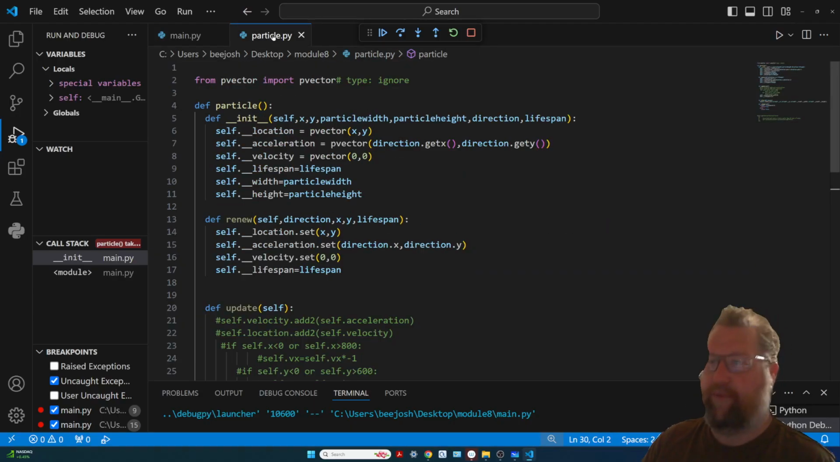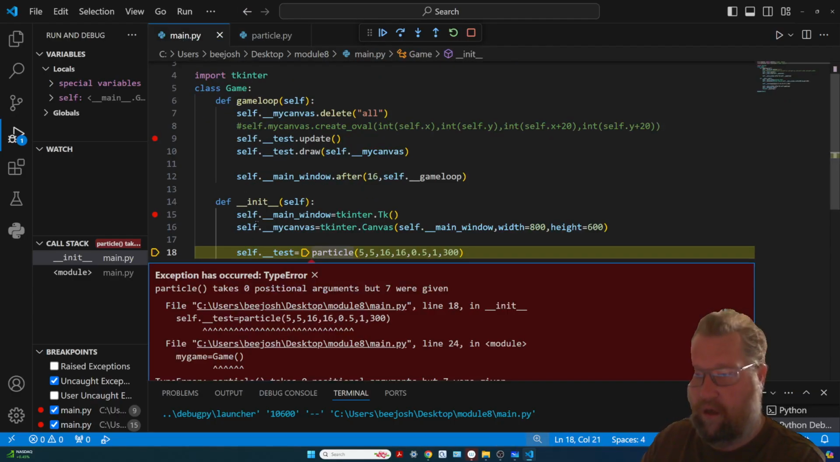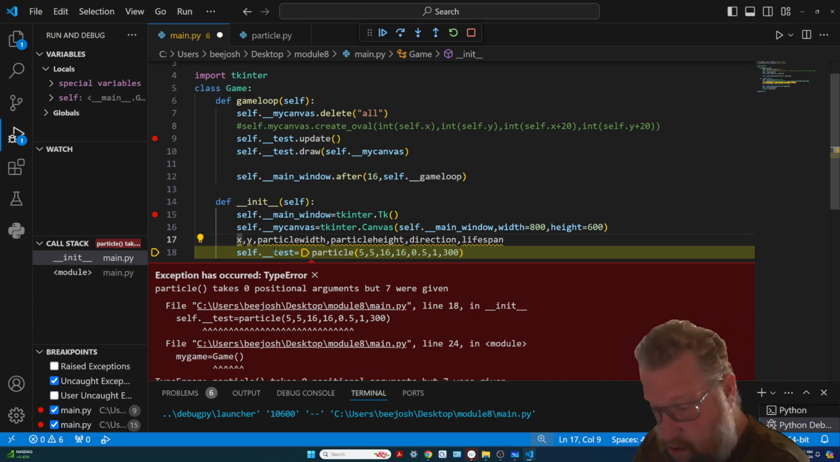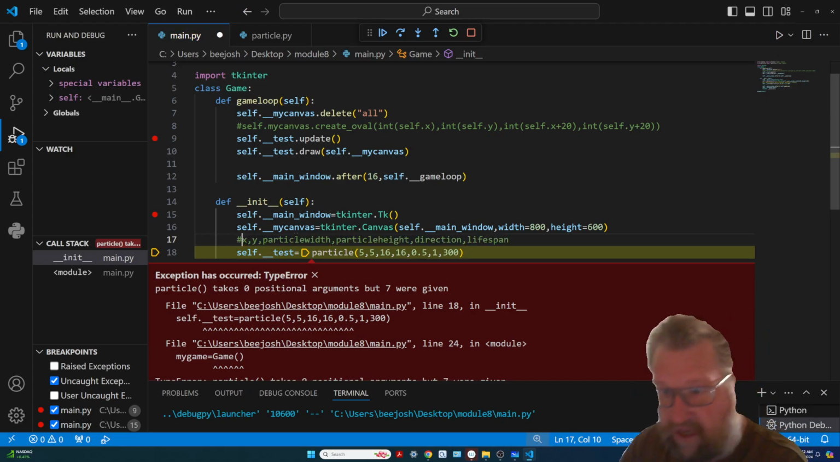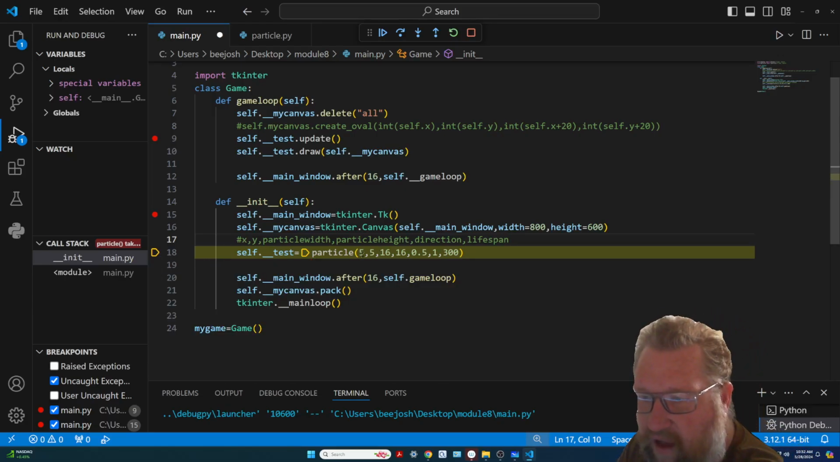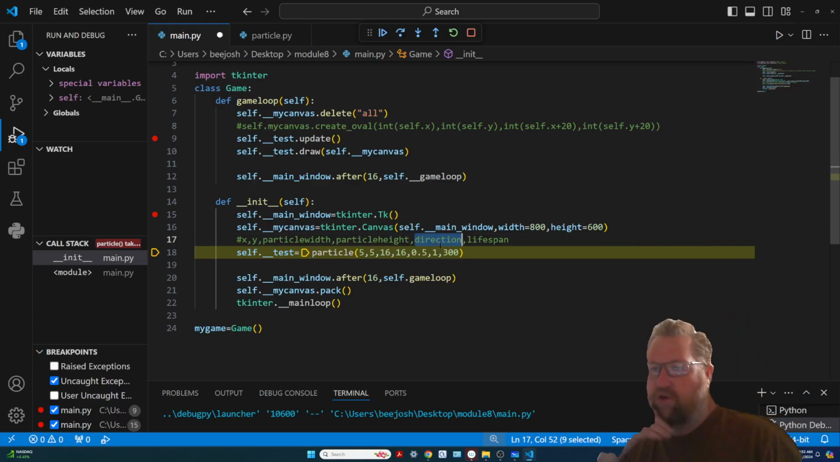Oh, okay. So when this happens, what I like to do is copy what is expected and what I'm sending it, and then I just comment it out. That way I know I'm getting my arguments correct. So we've got X and Y, 5, 5, width of 16 by 16 pixels. We have direction. Oh, I'm doing an XY direction, which should be a P vector direction.